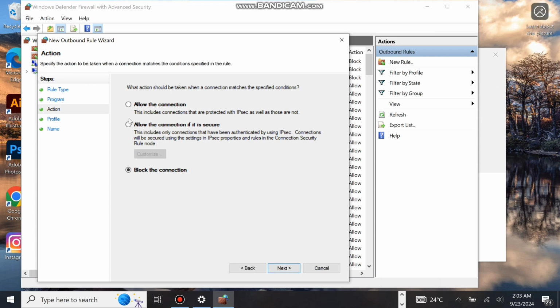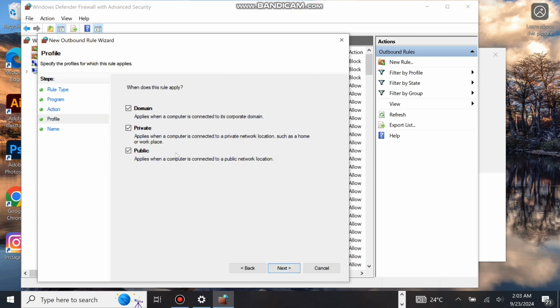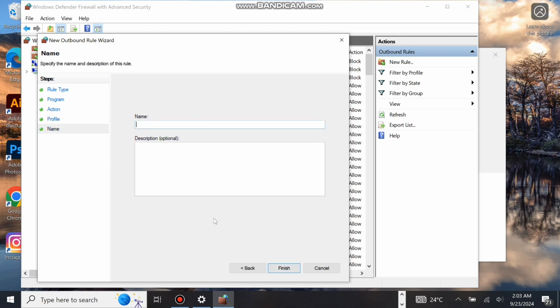And then you select block the connection. So make sure that's what is selected and hit next. Then you tick all three, both domain, private and public. Then you name it. I just want to name it Bandicam because it's Bandicam. So I'll be able to notice it whenever I want to undo it. So Bandicam, finish. I'll hit finish.